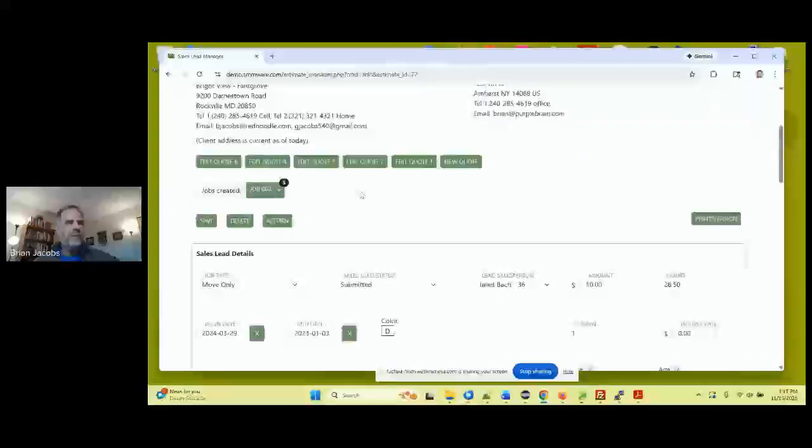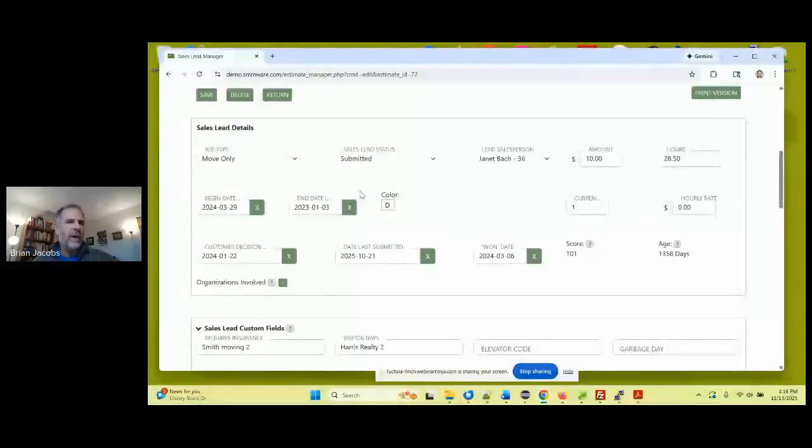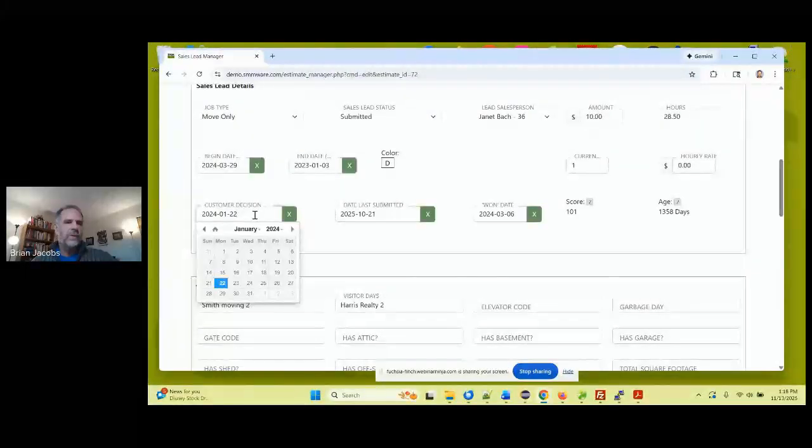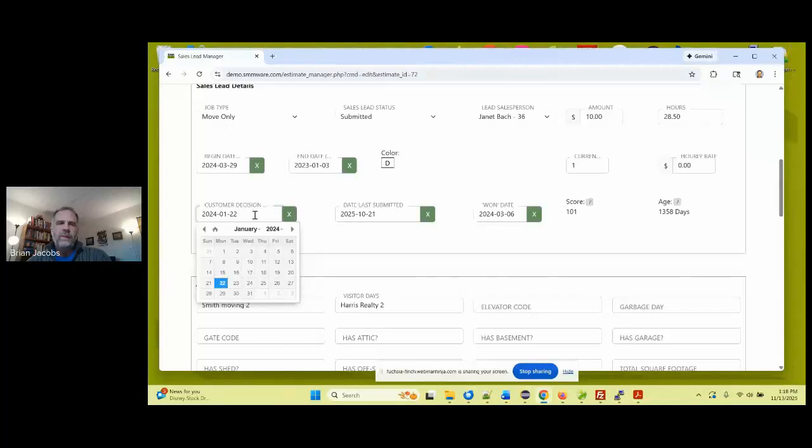Since we're back here on the sales lead, I wanted to point out another couple of things. We have a couple of automations that are worth mentioning. When you put in a customer decision date, SMMware will create a task. It'll assign it to the lead salesperson, and it will give it a due date that matches the customer decision date. So that way, SMMware is basically going to tap you on the shoulder and say, hey, it's time to talk to this person because this is right around when they said they're going to make a decision.